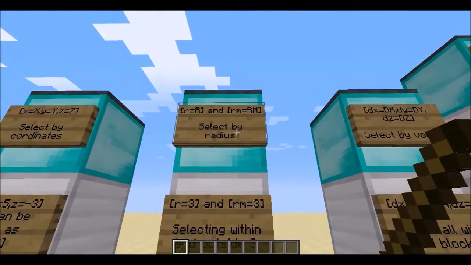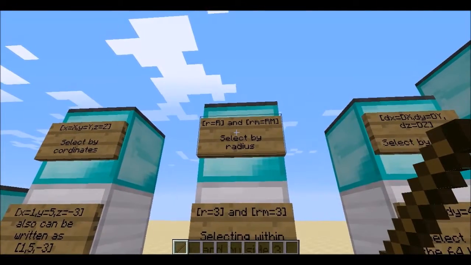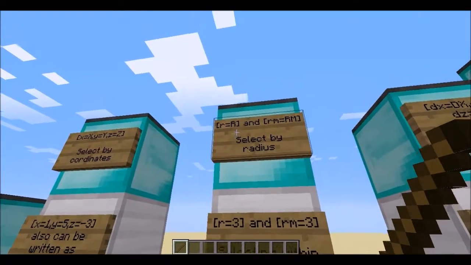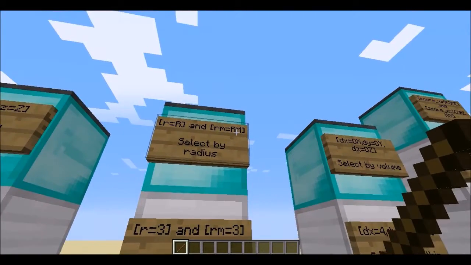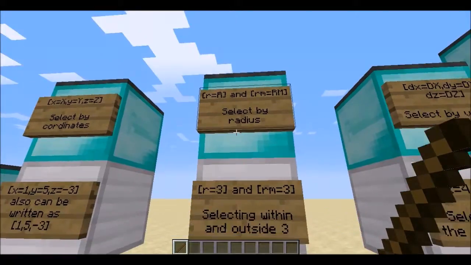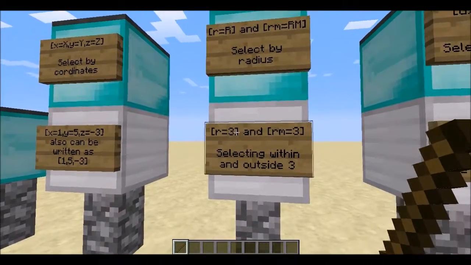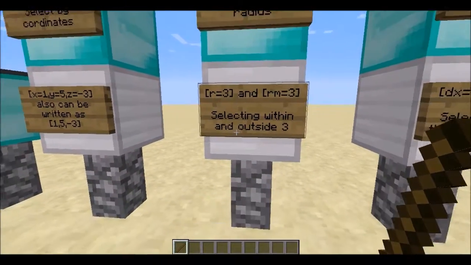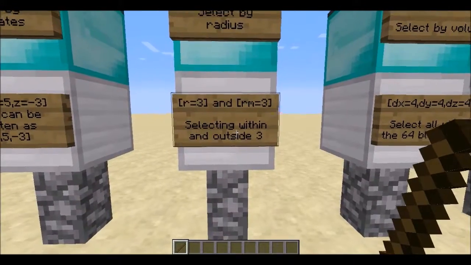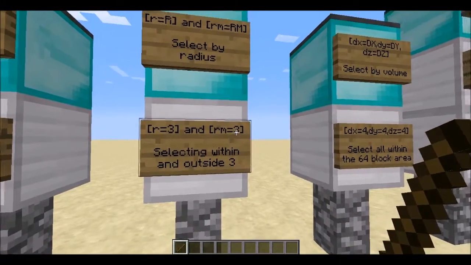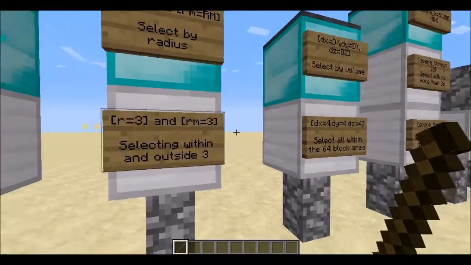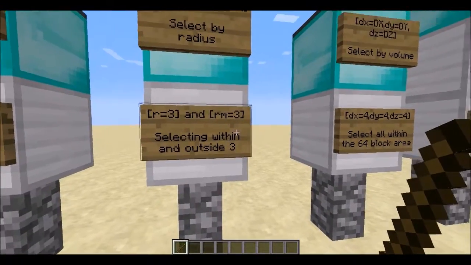So, talking about the radius, you have the radius maximum and the radius minimum. So the just regular r is the radius maximum. So if you have like r equals 3, you will select anything within that 3 block radius, and if you have rm equals 3, you will select everything outside of that 3 block radius.